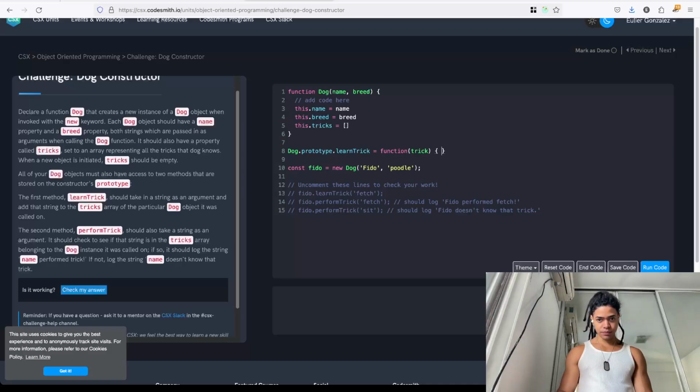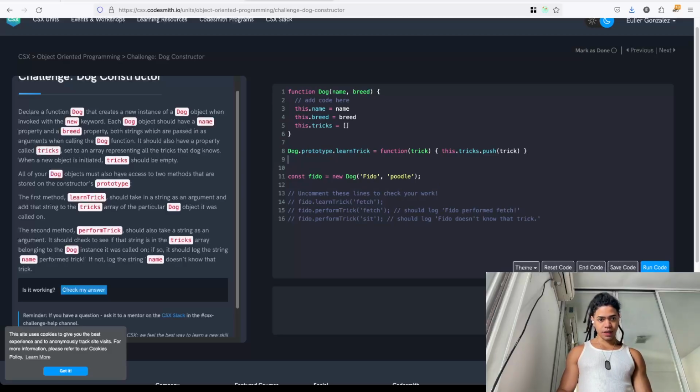So a string as an argument, using the function declaration here, and we want to add that, right? The first method, learn trick, should take in a string as an argument and add the string to the tricks array. And then here we now want to access the relevant data, in our case dog.tricks, and then push that element here. So far so good, as a way to keep track of what abilities this dog has.